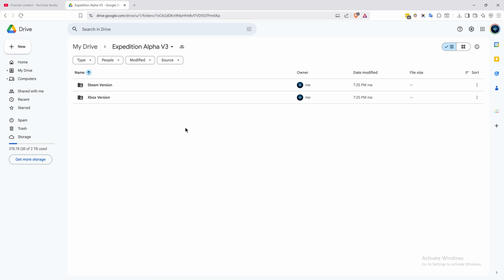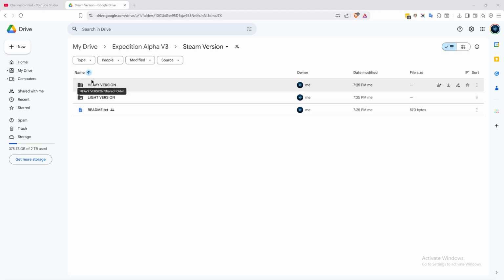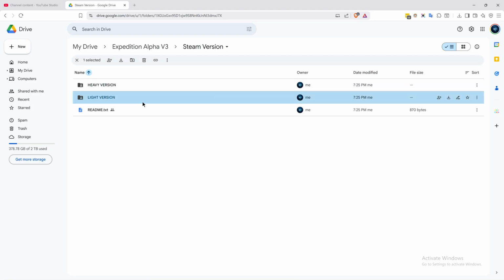Hello, so this is a tutorial on how to install the Modpack. First I will start with the Steam version. You want to go here and you have two versions. You have the heavy version and the light version. So I recommend to download the light version unless you have a good performance PC.